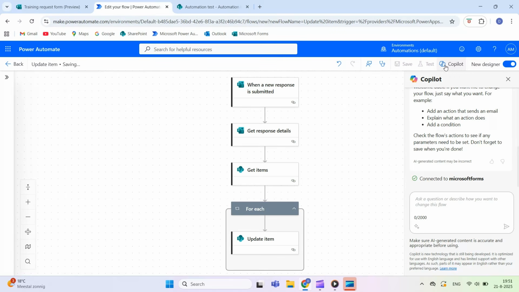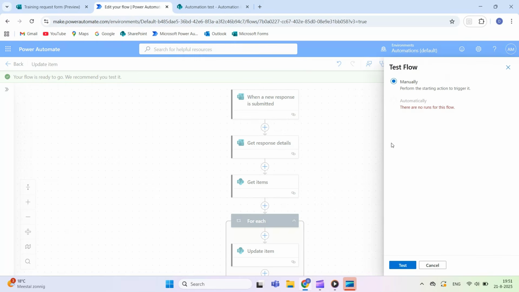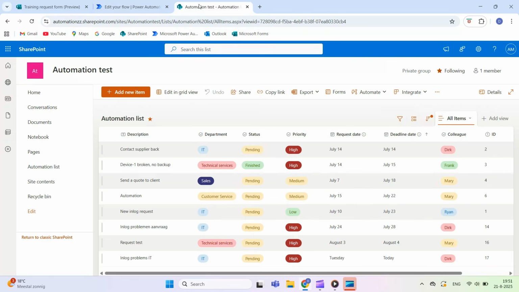Save the flow and test it. I submit a new response in the form with ID 2 of the item I want to update, along with a new status, priority, and deadline date.